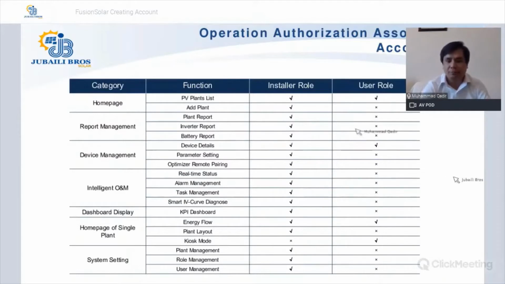As compared to the installer, the user has very less authority, and under the home page, they can just see the few plants that are assigned to them. They can see the device details, they can see the energy flow, and one thing in specific that the owner roles have is the kiosk mode, which I will also explain in my presentation.